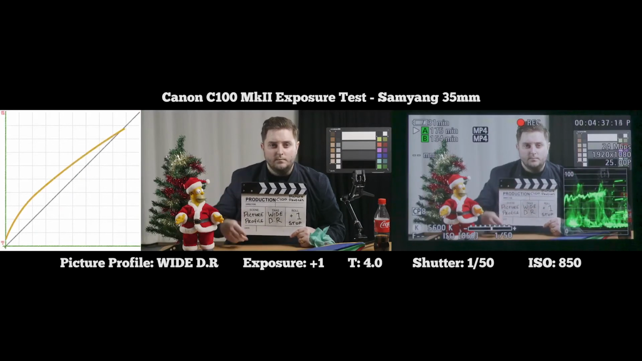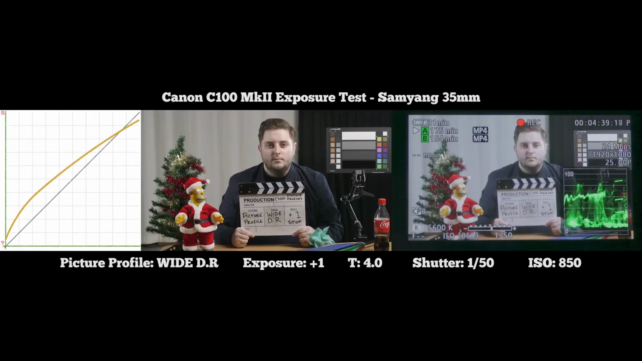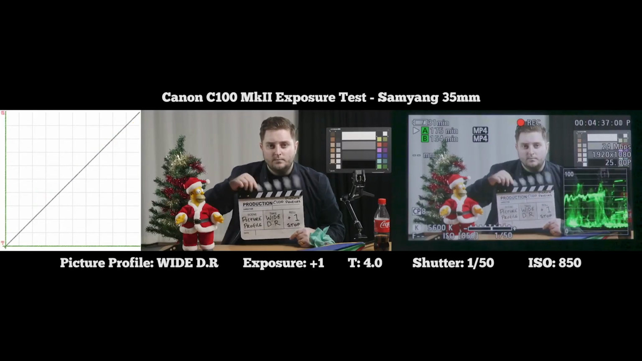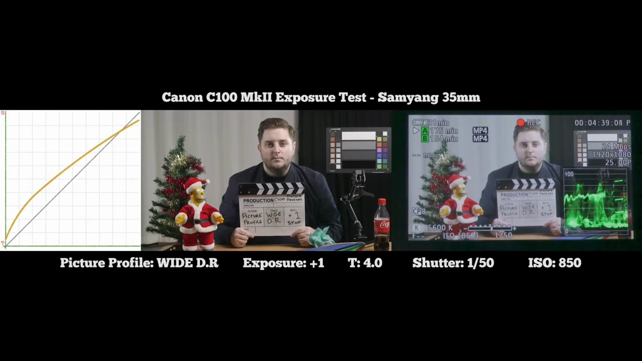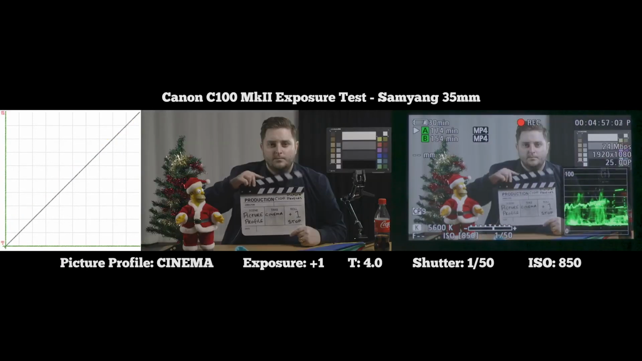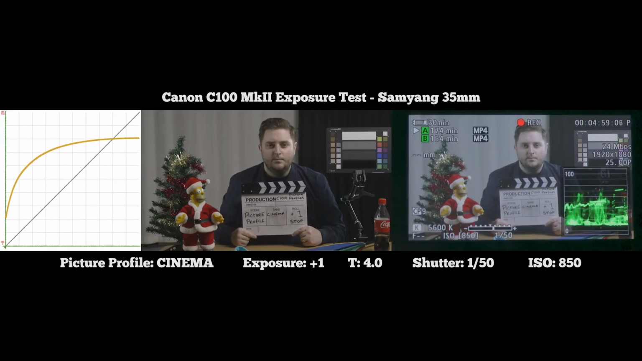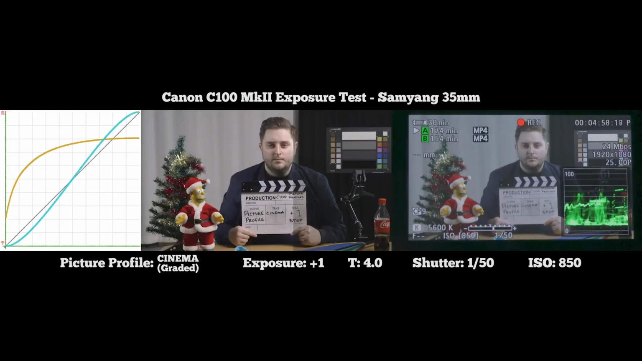When upping the exposure in YDR, we can see a positive result in the shadow detail and very little loss in the highlight specularity. The cinema profile retains the range fully without any loss in highlight detail. When graded, there is little noise in the shadows and it gives a balanced image overall.